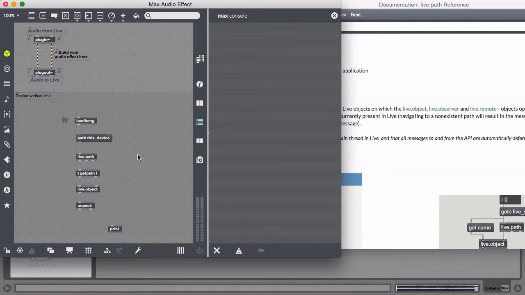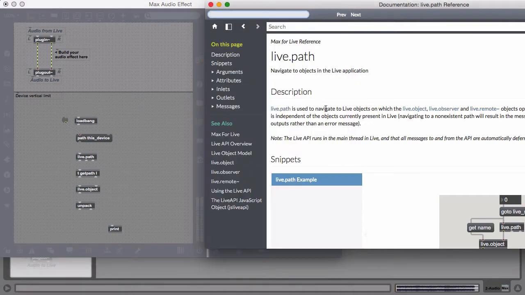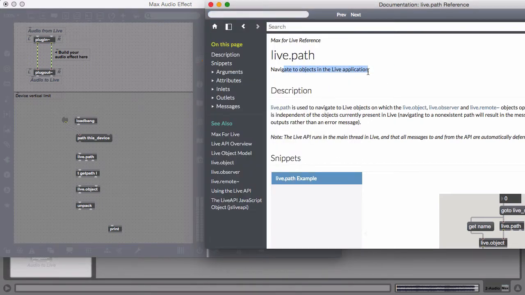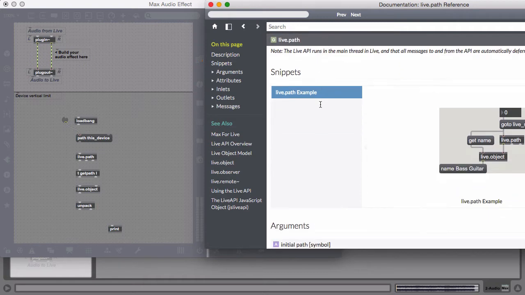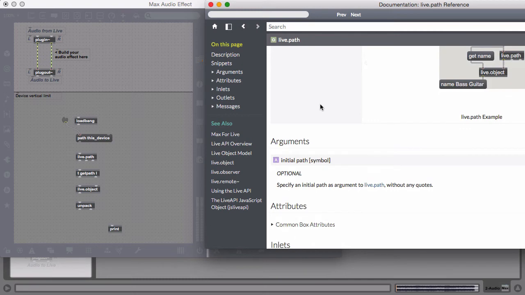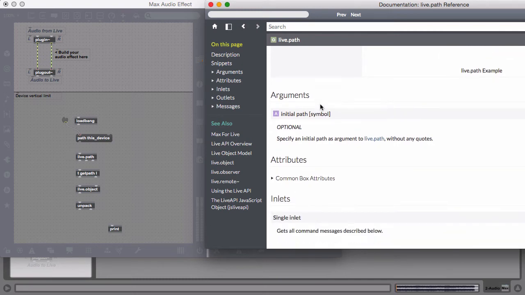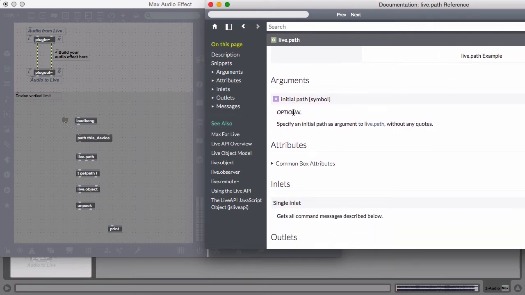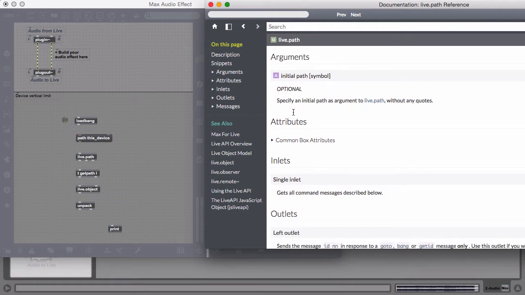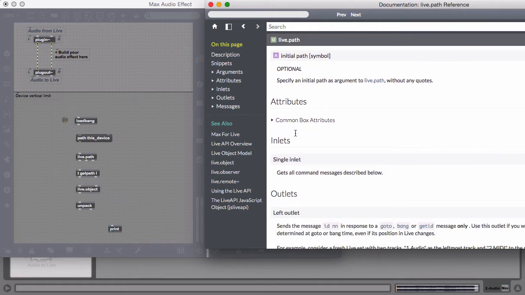So why are we putting in path this underscore device? Well, that's what's needed to communicate with live.path. If we look at live.path, it says navigate to objects inside of the application. That's what we need to do. We need to navigate to this current device, and from this current device we'll then be able to figure out what track we are currently on, because we could pick up and drag this to different tracks. And we also don't want to just put a static number and then it can't go anywhere else. It's always changing the volume of track 1, let's say.